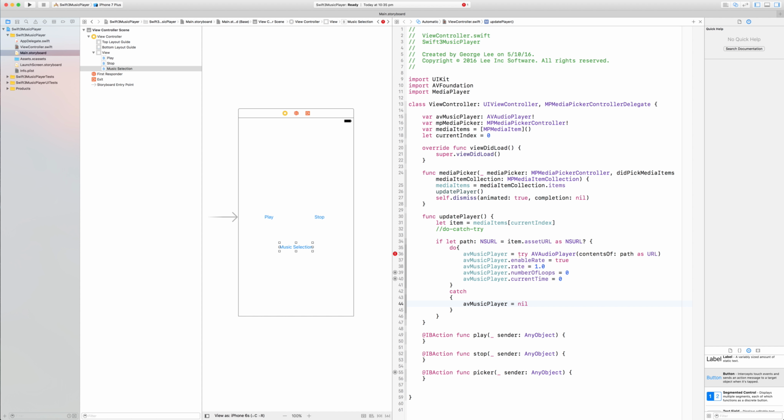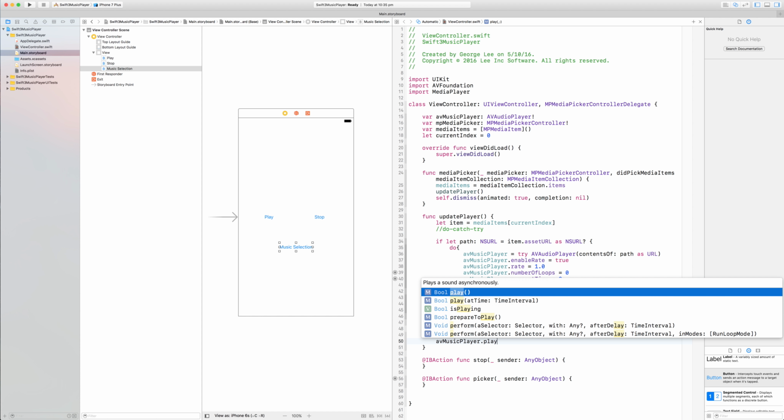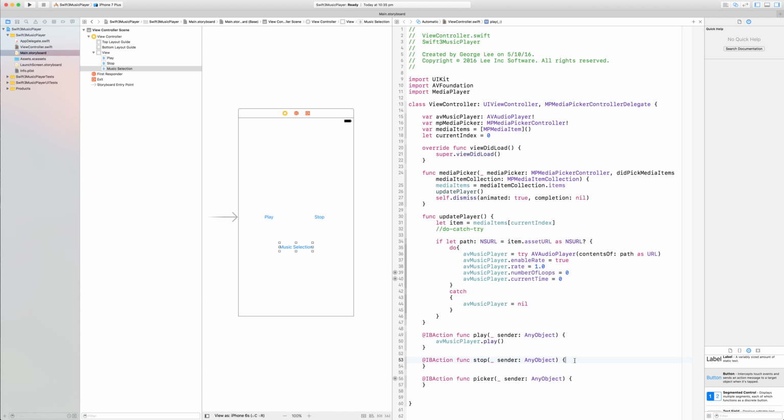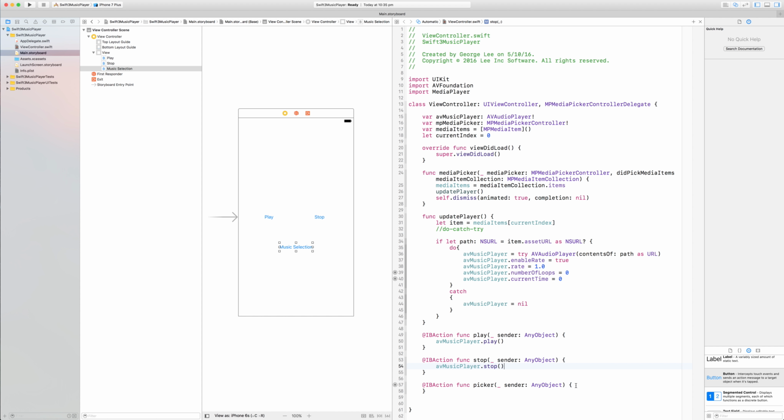Okay, sorry about that. Now the next part is, what do we do if we hit the play button? This is the simplest way that I want to do it. Usually you want to do some error handling, but I'm not going to do that in this case. I'm just going to set this to music player dot play. And then I'm going to hit the stop. It'll be AVMusicPlayer dot stop. And then this is the picker button.